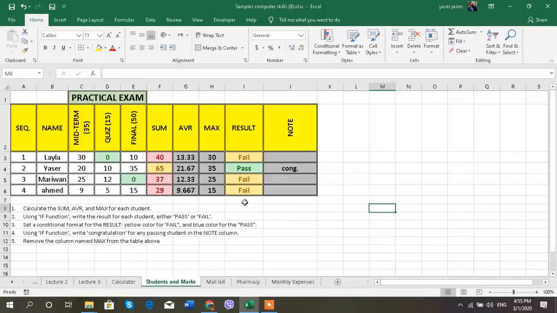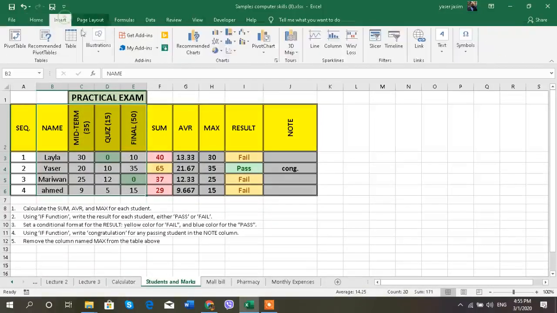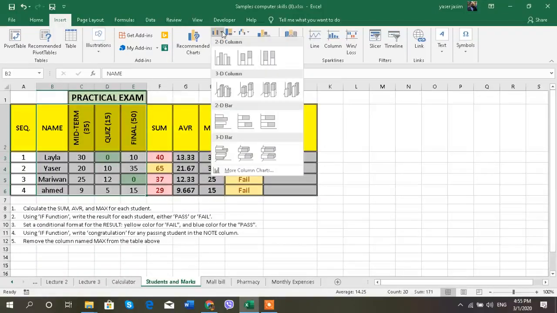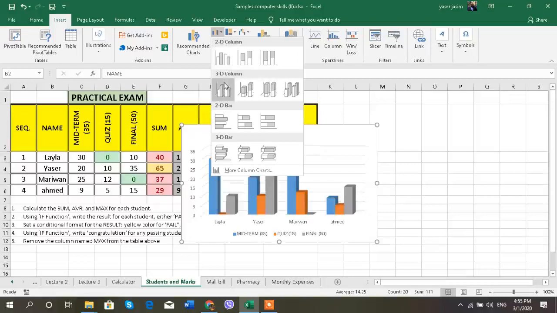How do we do the charts? I want to do a chart for the names of the students and these three marks. So I'm going to select with the header these three marks, go to Insert, and I have charts. As I told you, we're going to start with the column charts, 2D and 3D.